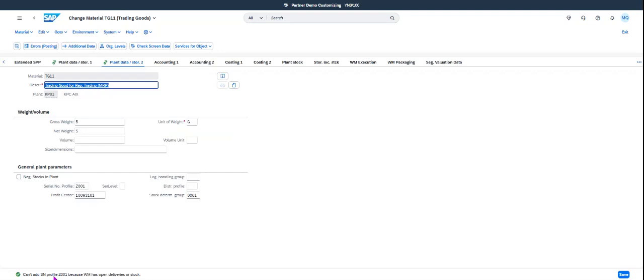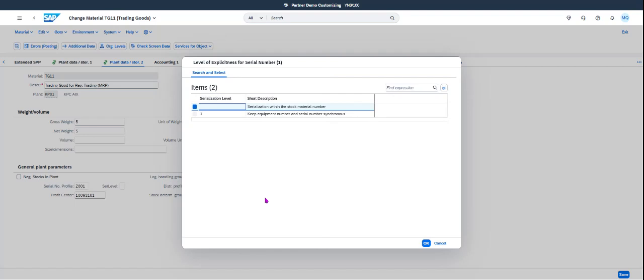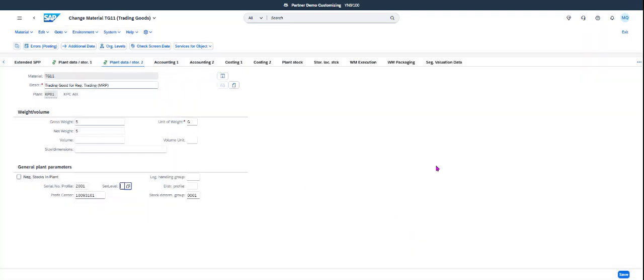Can't add serial number profile 001 because WM has open delivery or stock. So before we can activate the serial number, we need to ship all stock for this material. So perhaps for the test, I will create a new material because we have made some change into this plant. Okay.